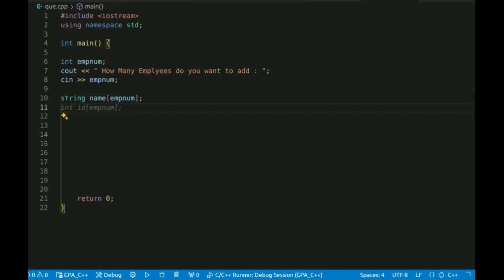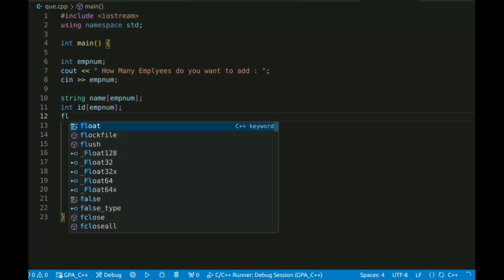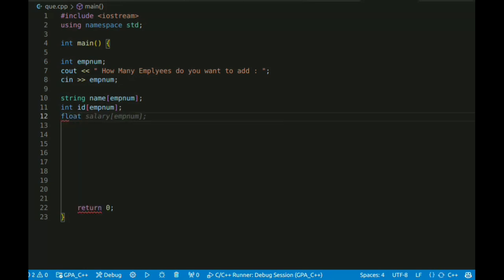Okay, so the same thing we do for int id, and inside it we have the variable representing the number of employees we want to add, which we took here, cin employee number. And then the same thing we do for the salary. For the salary we can use float, because some salaries are in the form of decimals.